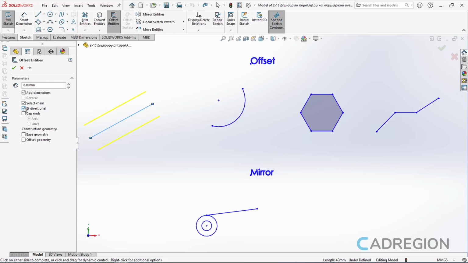Now, an interesting feature is that I can convert either the original shape or the shapes I created with the Offset tool in construction geometries. If I activate the base geometry, then the original line will be converted to a construction line. If I activate the Offset geometry, the shapes that are created with the Offset tool will be converted into construction geometries. In this example, I will convert the original line into a construction line, so I will activate the base geometry option.